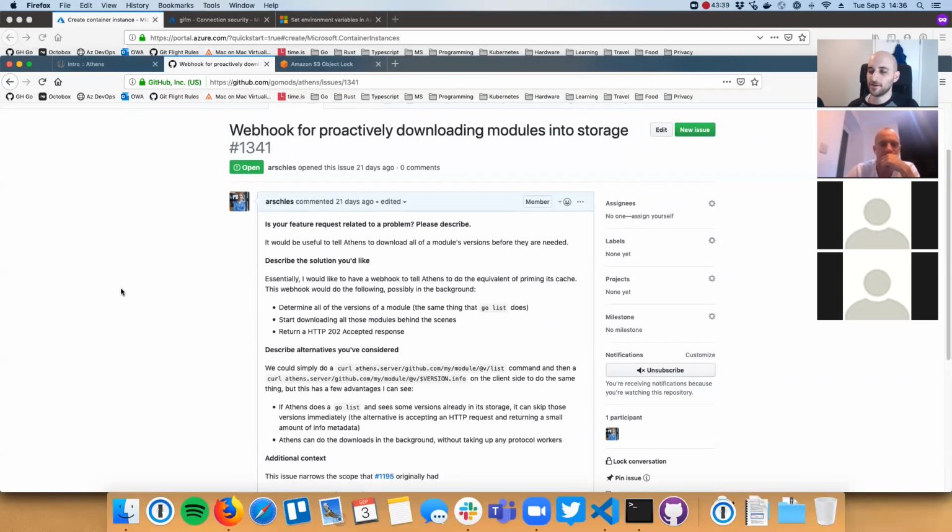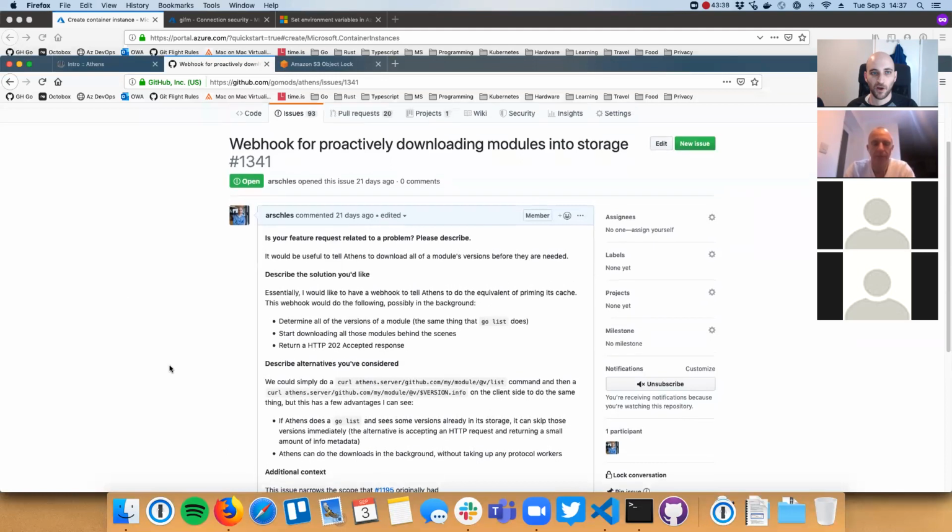It might be an unnecessary optimization, but I want to go prototype it and see, A, what does it look like in the code? And B, is this thing going to actually be valuable for someone? I can see it maybe being valuable for a publicly hosted Athens, which might be a thing in the future. And that one I'm almost sure would be valuable, but we'll see if it would be valuable for privately hosted Athens.